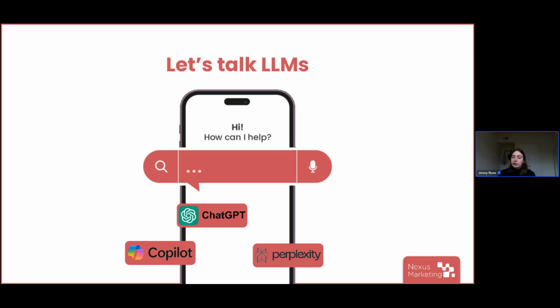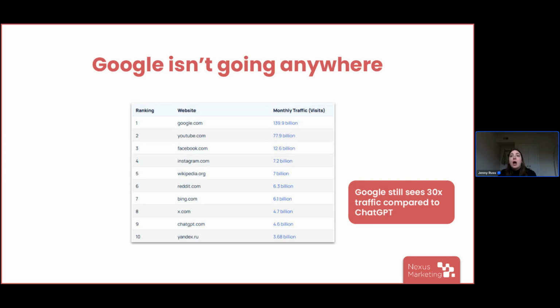So switching gears a little bit, let's talk LLMs specifically and how they pull, spit out, and digest content, and how we can think about how your brands are performing for these LLMs. A quick note, we get questions all the time, like, should I still invest in SEO? Is Google going away? Does Google even matter?